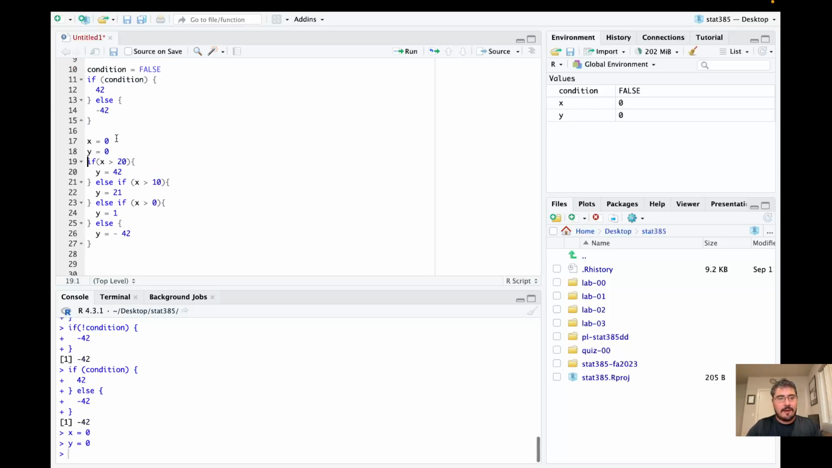Okay, so I have x, it's 0, and y is 0. Okay, so let's walk through it. So is x greater than 20? And keeping in mind that it's not doing x greater than 20, it's the object given the name x that is greater than 20, but we can't say that every single time. Okay, so is x greater than 20? No, so that isn't going to get executed. And then else if, so I'm doing some case splitting here, x greater than 10, no it is not. Is x greater than 0? No. So I have a catch-all at the end, so y should be negative 42. I'm just going to do that.